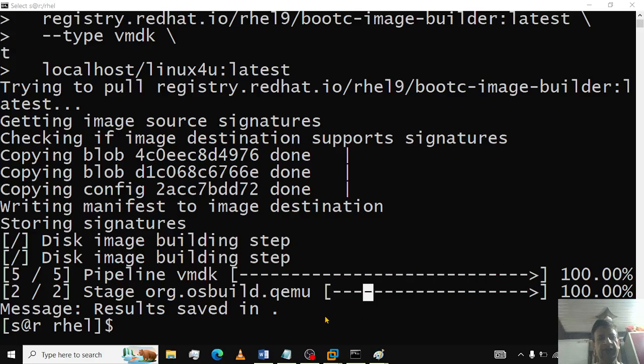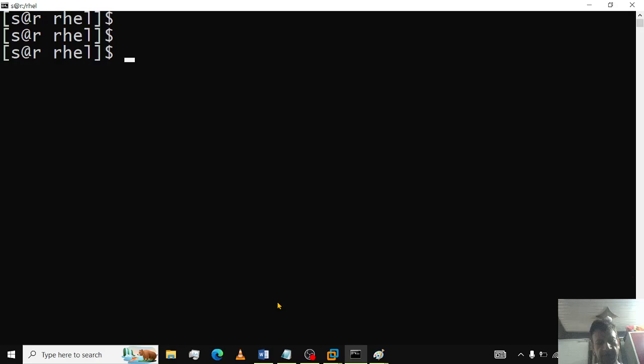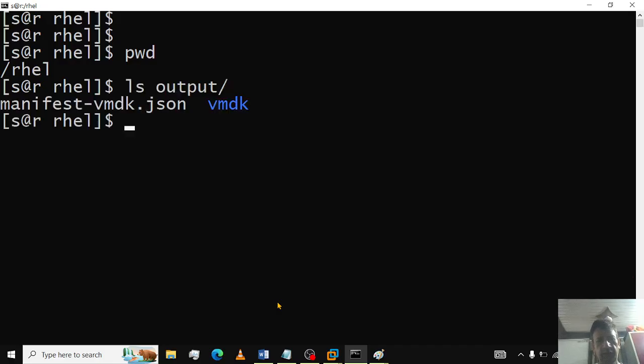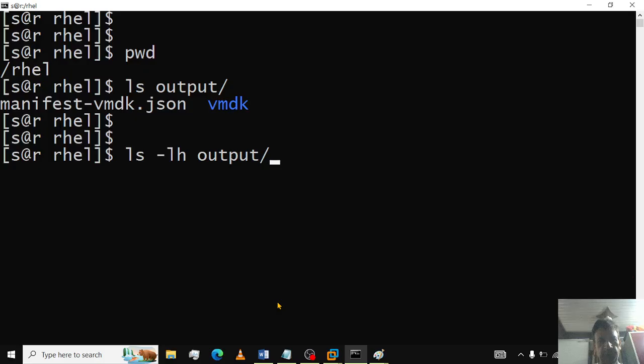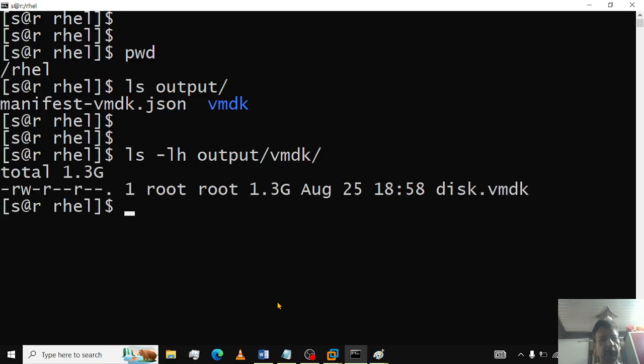Now you can see the image has been built, right? And now I'm showing you where your image is. So see the image, where it is created, that can be used in VMware, right? So right now I am in the RHEL directory. See ls output, and you are finding the vmdk directory here. If you run ls -lh, it shows the size of this file, output and vmdk. So you are finding your disk that can be used in VMware.